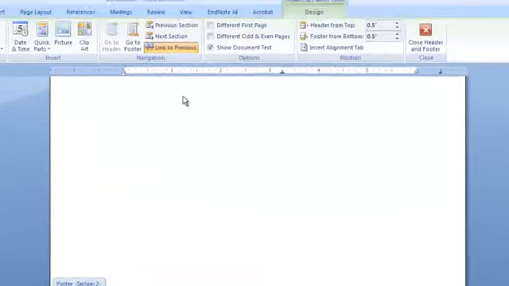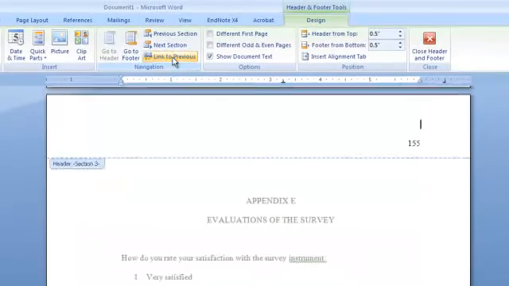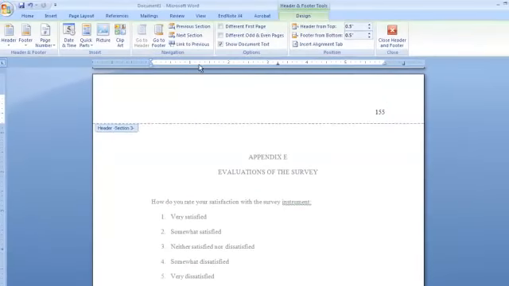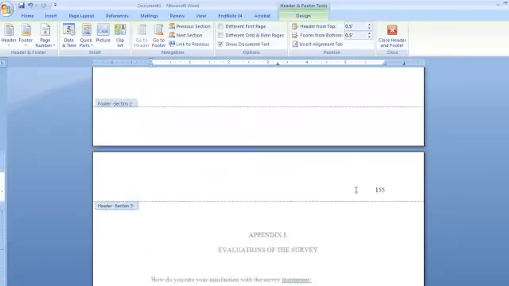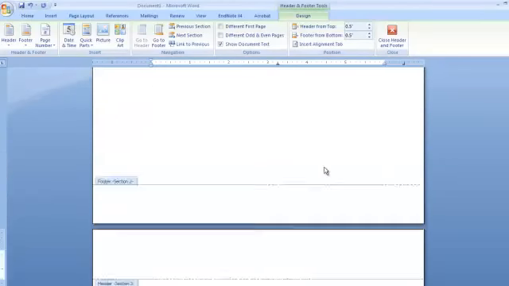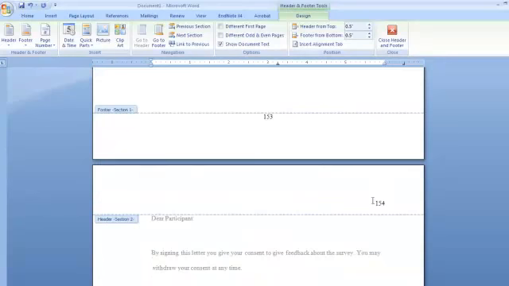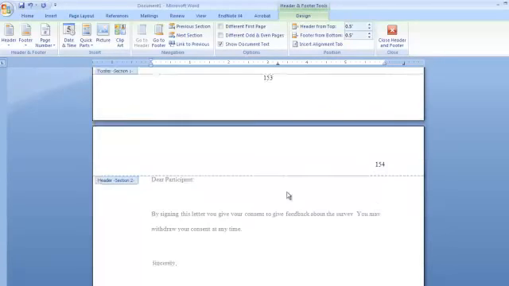So the first thing we have to do is undo this link to previous. Link to previous is like a magnet between the sections. It keeps them connected, and we want to disconnect them. So now if we delete our page number at the top, you will see that our previous section's page number stays in place, which is what we want.